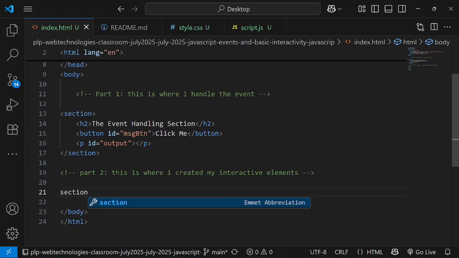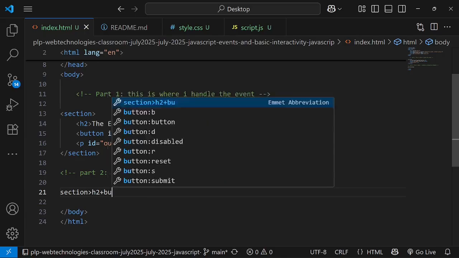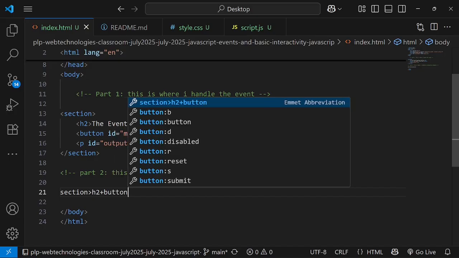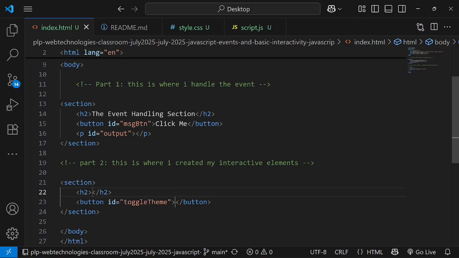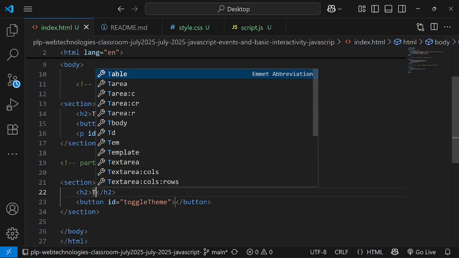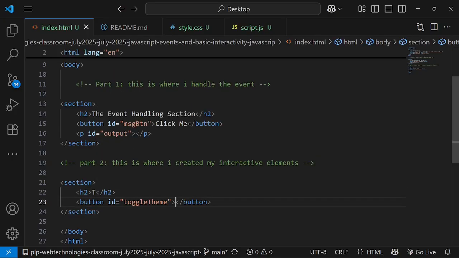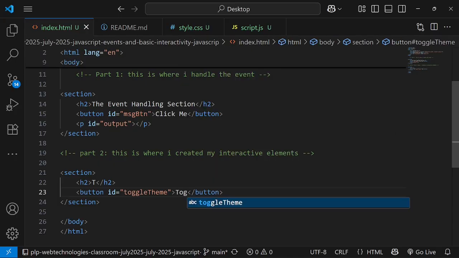So I have a section. In this section there are just going to be two things that I'll be using: an H2 just to give the heading, and then I'll just be needing a button also. My button will have an ID, so what should I call it? Let's use the usual, the normal way we used to call it: toggle theme. Then that's it, in between my button here.